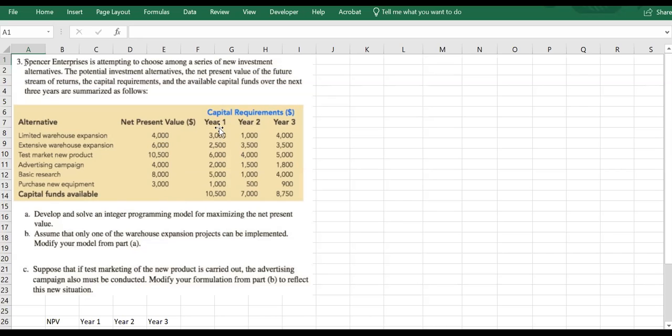And also for the next 3 years, we know exactly how much capital we need for each project. So let's say for project 1, which is the limited warehouse expansion, if we decide to undertake this project, we need to spend $3,000 of capital in year 1, $1,000 of capital in year 2, $4,000 of capital in year 3. So we do have all these capital requirements and NPVs for all these 6 projects.